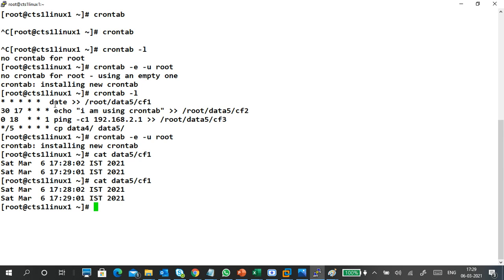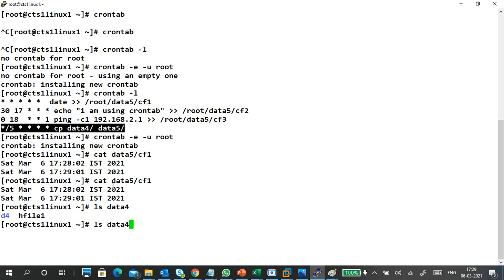This output we have to wait for 5:30, and this one we have to wait for next Monday. This one we have to wait for 5 minutes only. Meantime, we'll see ls data 4. It contains hf1 and data 5 contains af1, af2, cf1. Okay, wait. That's a 5 minutes interval.